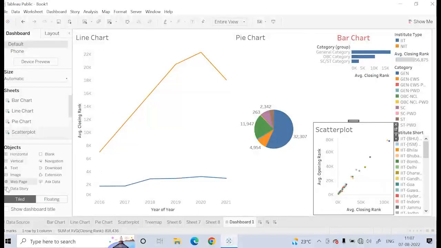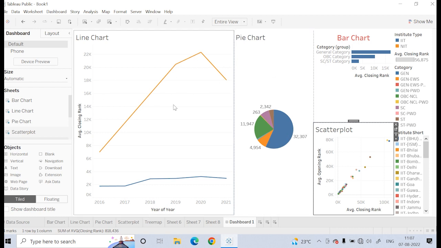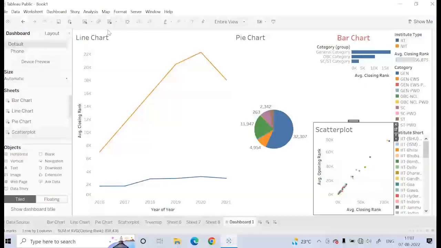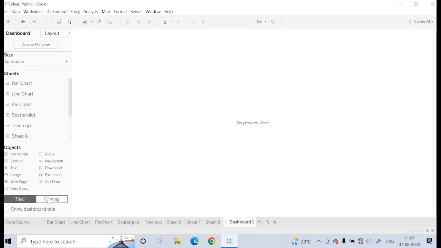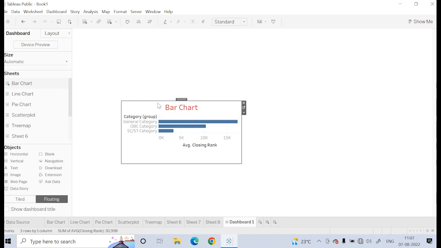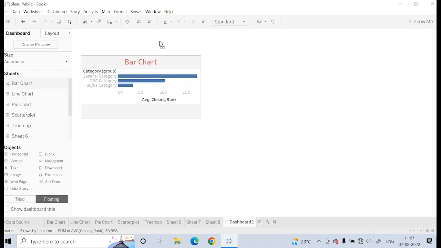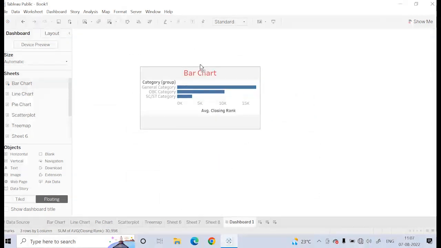Remember, tiled is selected here, which means it will auto fit. Whatever visualizations you put here will get auto fitted. But suppose you don't want that, you can go to floating. Once you do floating, if you choose a bar chart, it will be floating across the screen, and you can place it wherever you want to.